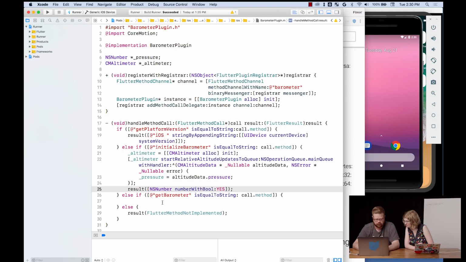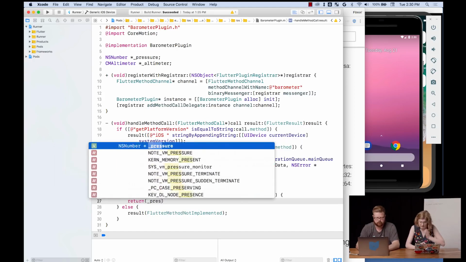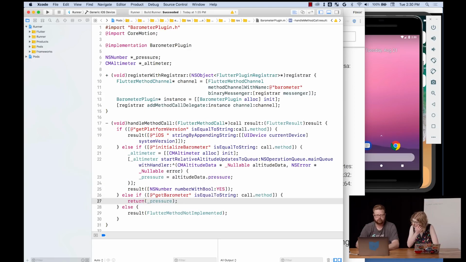Okay. And then we still need to fill in this one. So initialize barometer is going to make the altimeter, subscribe to it for updates, and update the pressure anytime it gets an update. And then get barometer needs to return the number that it's updating. Can I just do this? That would be... No! No, I cannot.